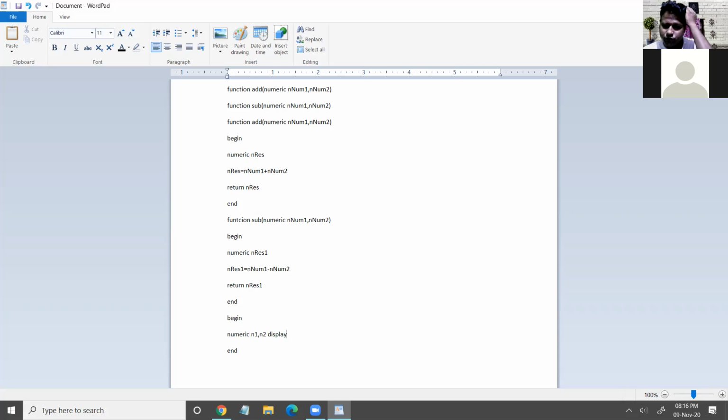Okay, then comes to the next line. In the next line, you are supposed to take the input from a user. So first you display enter number, right? Press enter, next line. Display enter number.